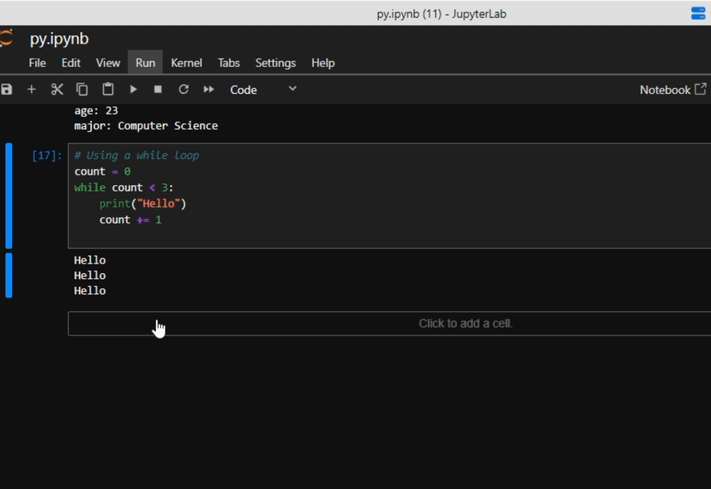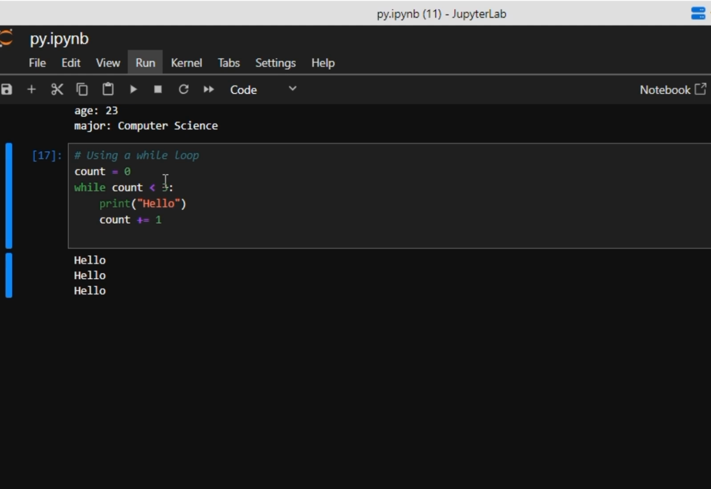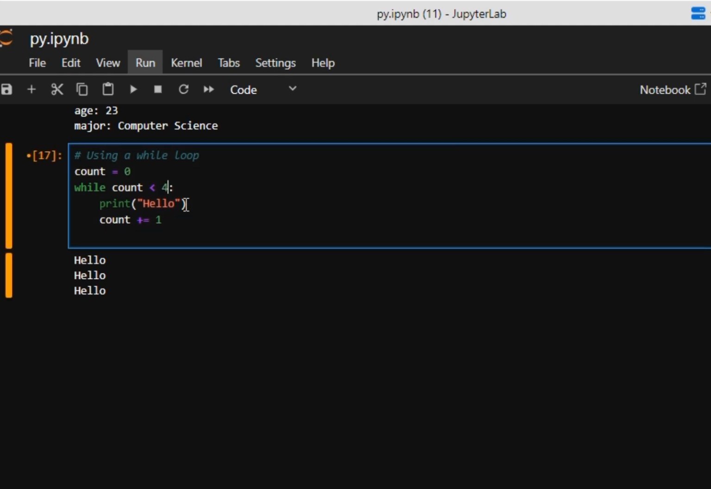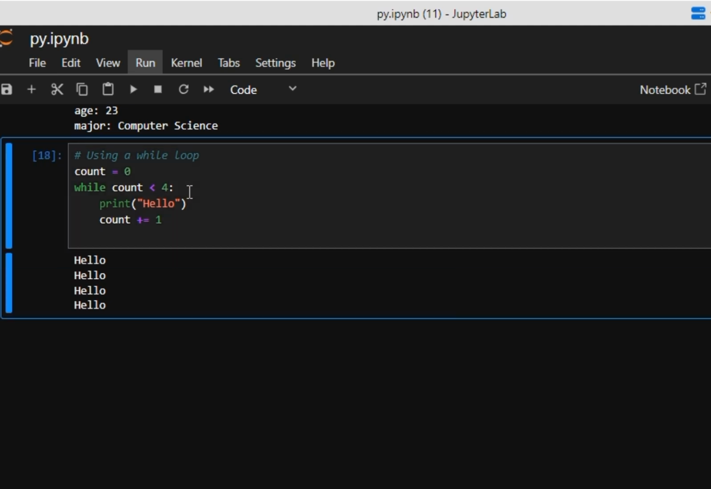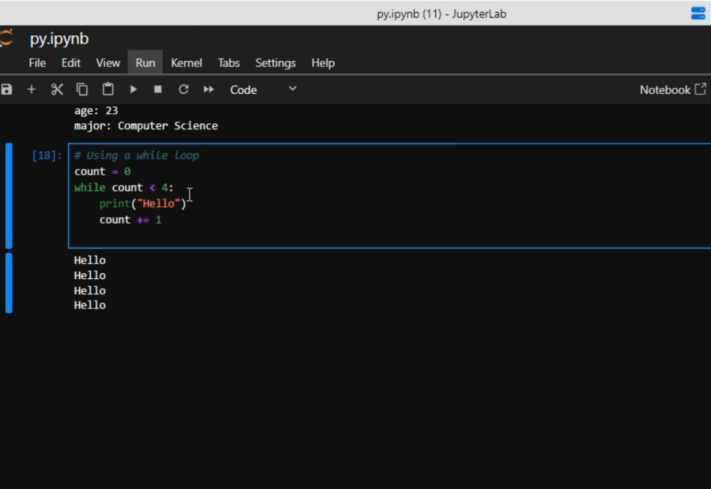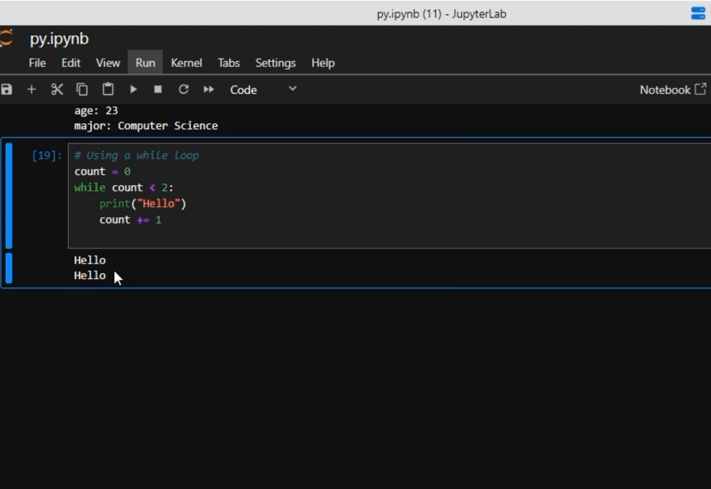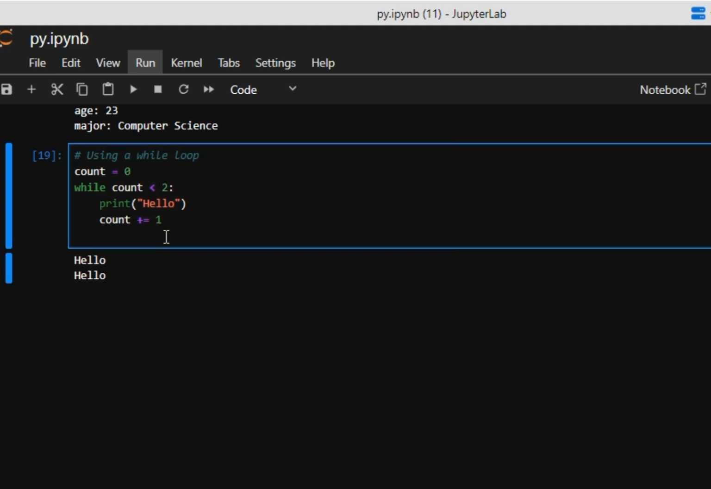In this example, hello is printed 3 times, as we wrote 3 here. Now we converted the 3 into 4 and run it. You're seeing hello is printed 4 times, and if we convert this 4 into 2, hello is printed 2 times. Just remember, while loops need an exit condition, or they could run indefinitely.